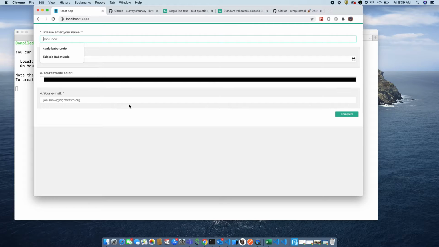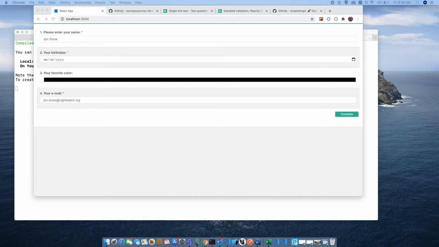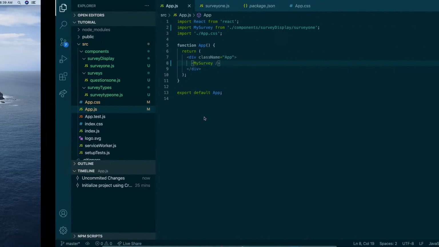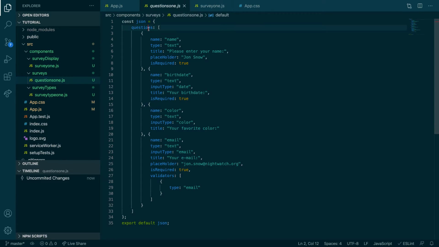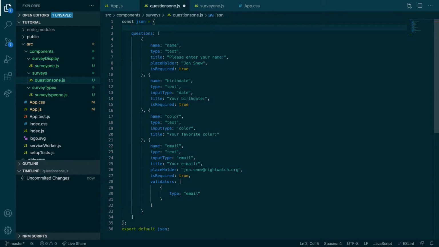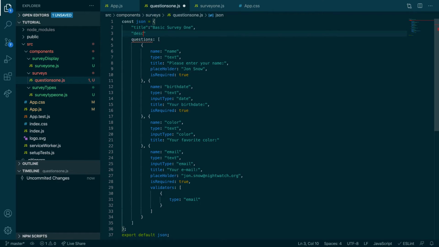So now you can enter your name, but this looks plain. Let's put a title here. They don't really show you how to, well, they do show you how to put a title. You can just go to one of the examples here and find out how to put the title, but it's really easy. Just go to your questions. You see here's questions. What you want is a JSON called title, and then what do you want to call it? Let's call it basic survey 1, comma, and then put a little description below if you want.